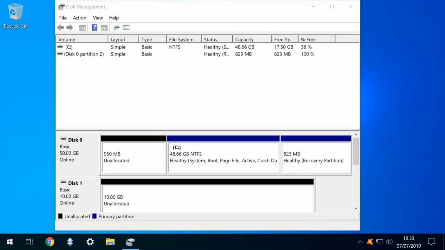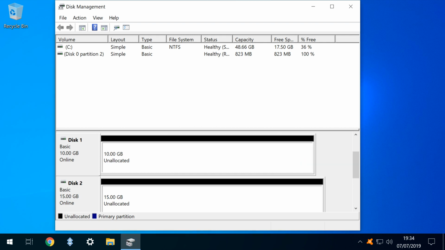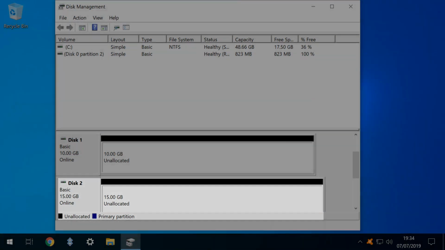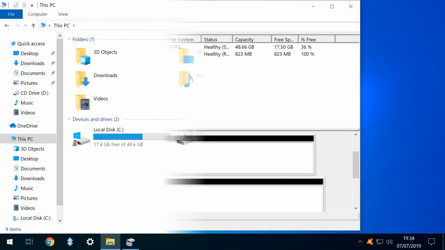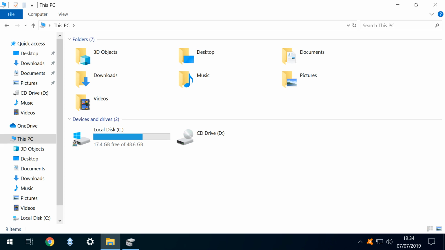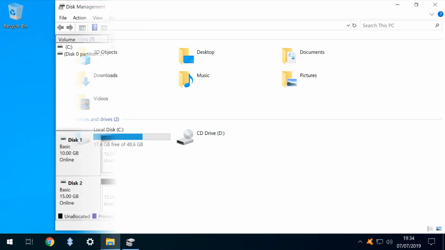Why such a small size? This is purely for demonstration purposes and for use in upcoming tutorials. Scrolling down, we see Disk 2 at 15GB, also unallocated. Briefly heading to File Explorer, we can see that what we've done so far isn't sufficient to initialize the disks.